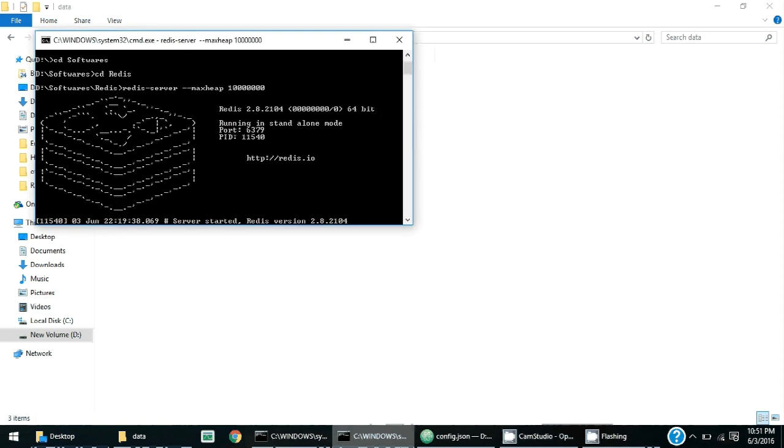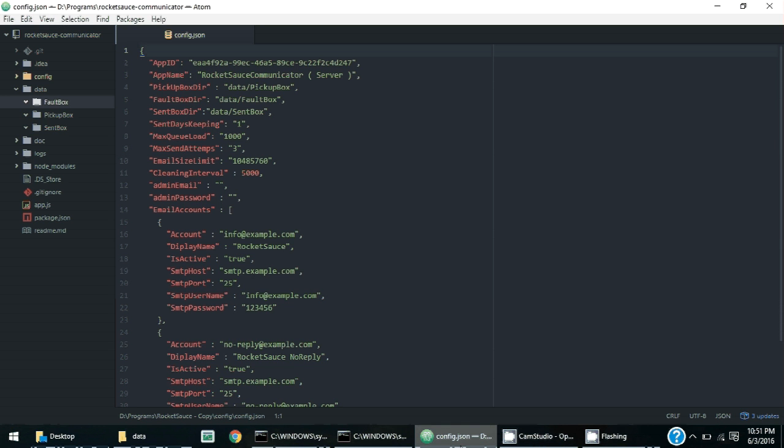Apart from that, the third thing required is inside the config folder, there is a file called config.json. On line numbers 12 and 13, you can see there is a field called admin email and admin password. You need to provide a valid Gmail account credential before the SMTP server can start working. So now I'll start the things.